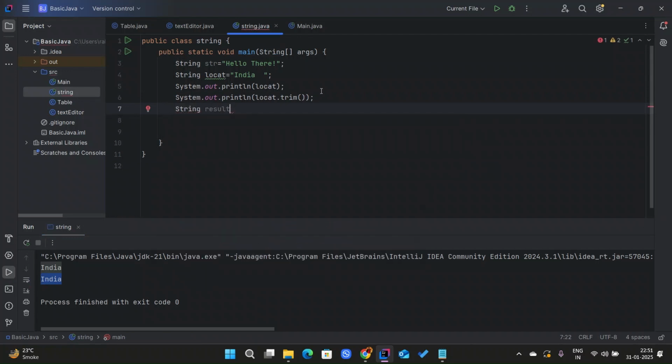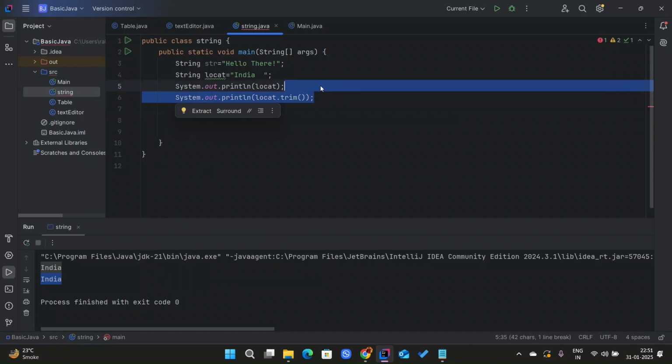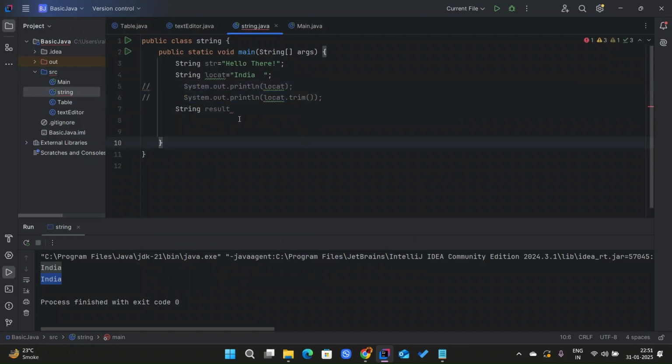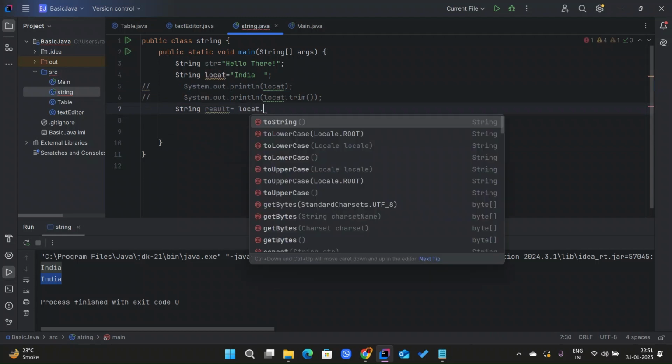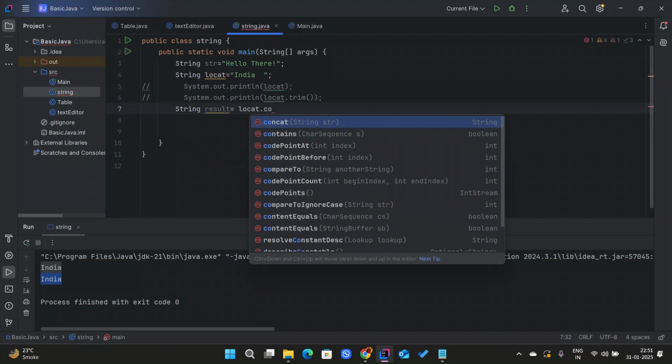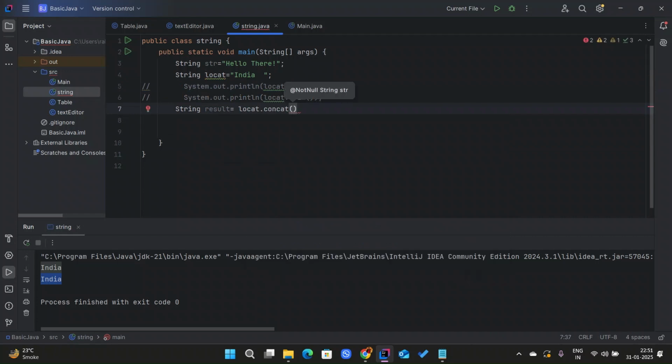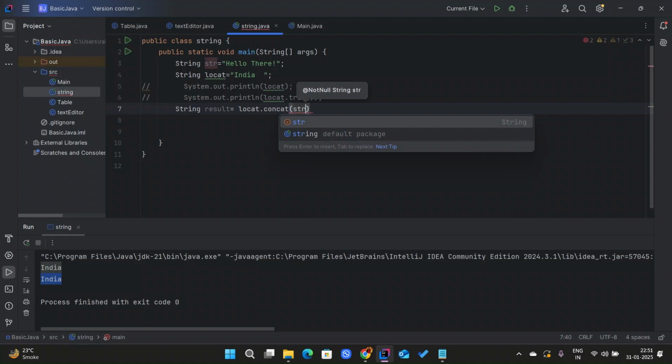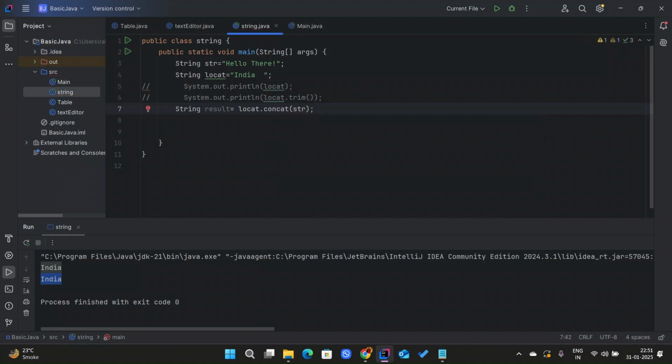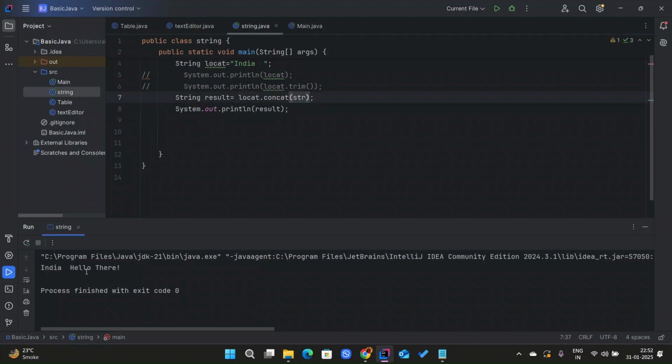Just for ease, let us comment it out. In the result, we are going to use locate and do concatenation, which will add the second string to locate. Here we are adding a string to locate. The output is India, some space, hello there.